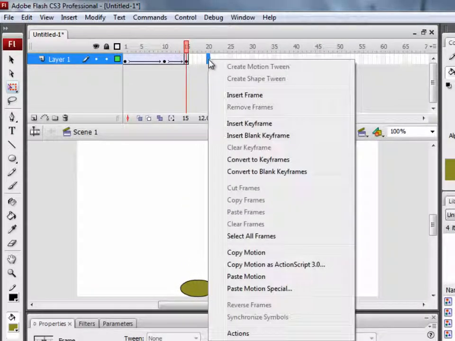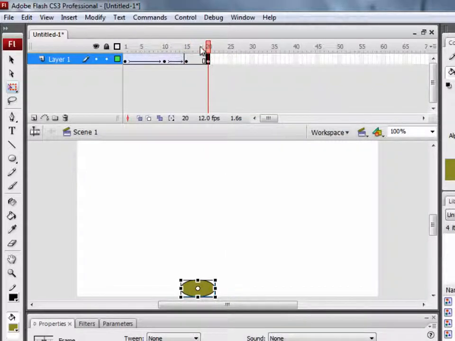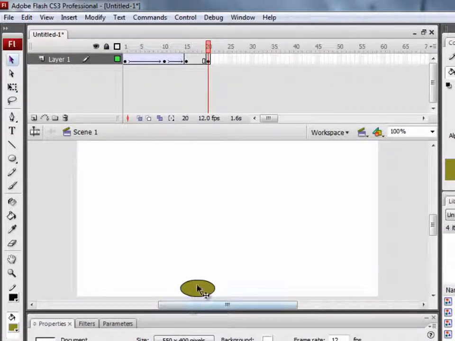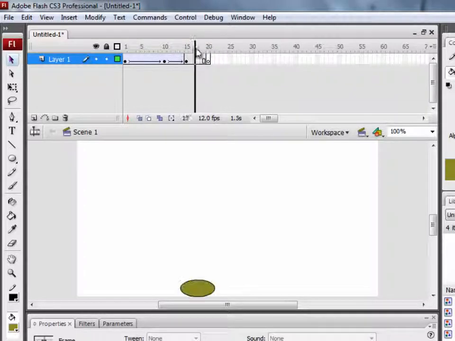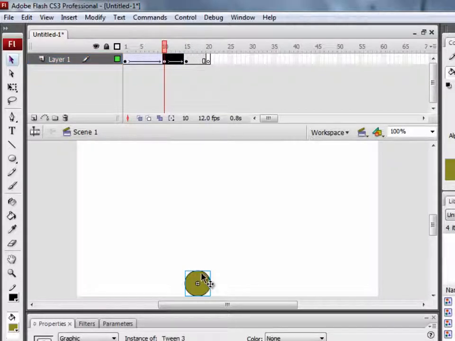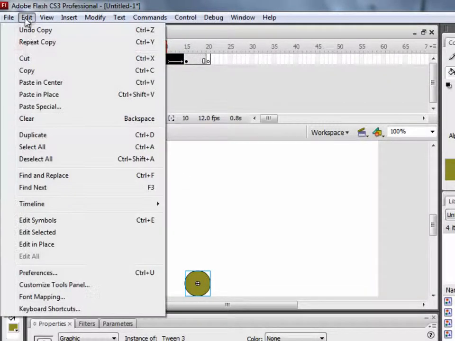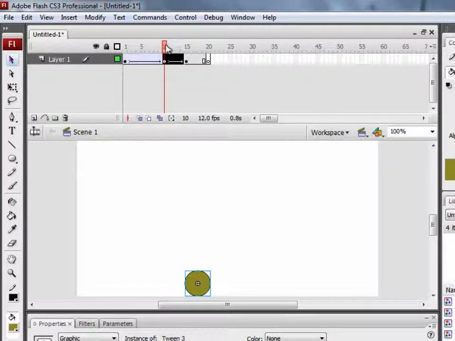At frame 20, I'll right click, insert another keyframe. Now I want to unsquish the ball. So on frame 20, I'll take the black selection tool, click the ball, delete it with the key on the keyboard, go back to frame 10 where the ball looks great, and copy it. I can go Edit, Copy, or Control C on the keyboard.